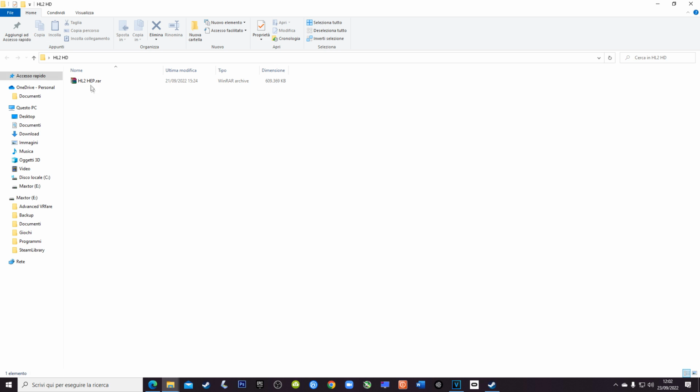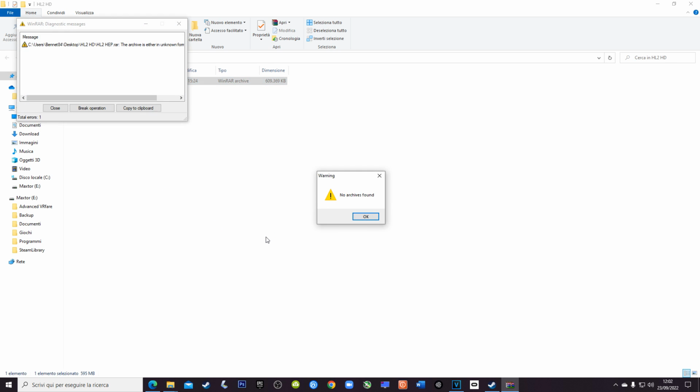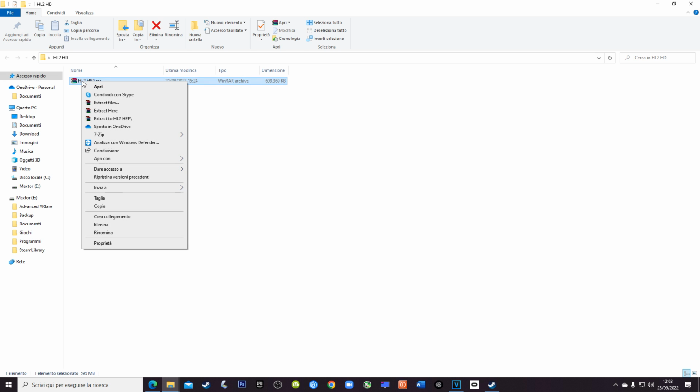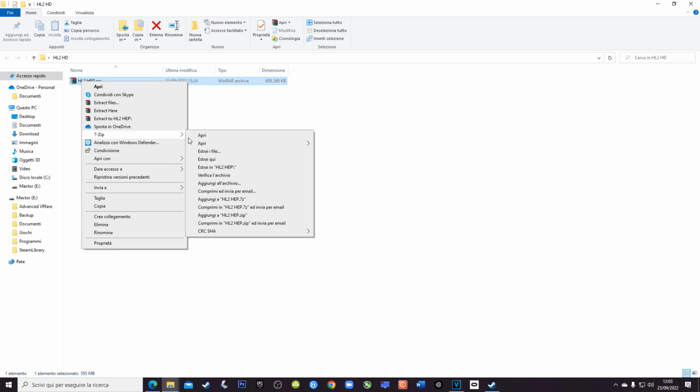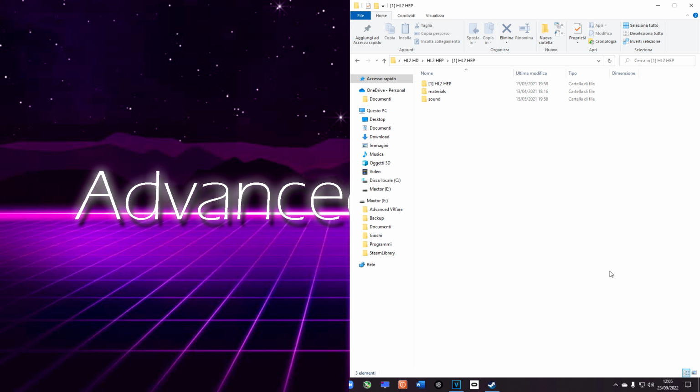Right click on the RAR and extract to the same folder by clicking on extract here. Oh, and if you get an error telling you that the file is damaged or corrupted, try downloading 7-zip. I leave you the link in the description for the download. After installing, right click on the RAR, open the 7-zip drop down and click on extract here. You should now have a folder containing two subdirectories, materials and sounds. Put this folder on one side of your screen and then do this.